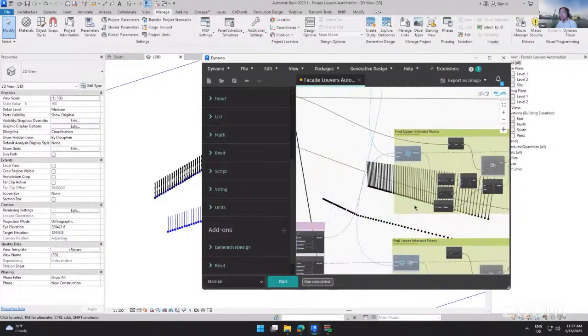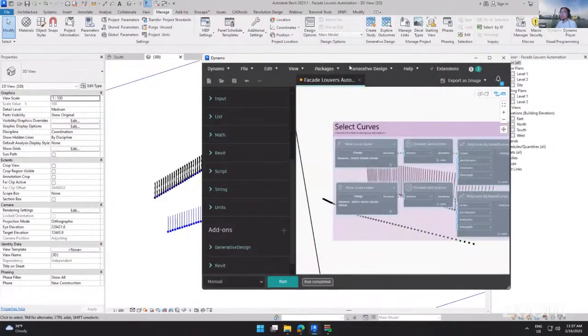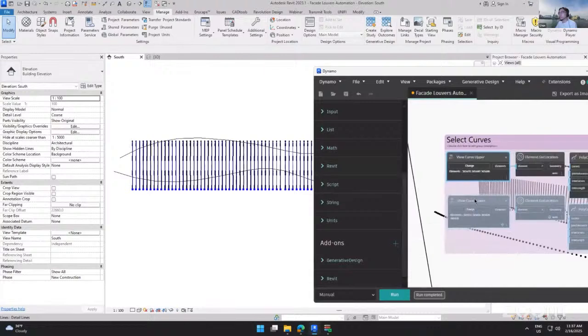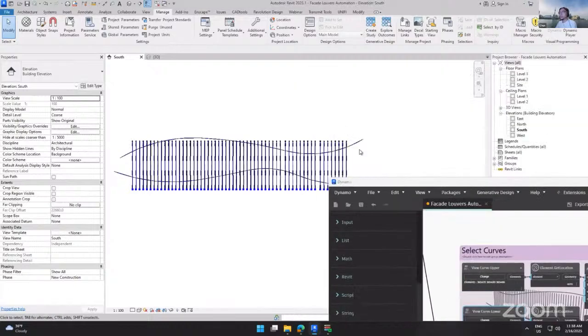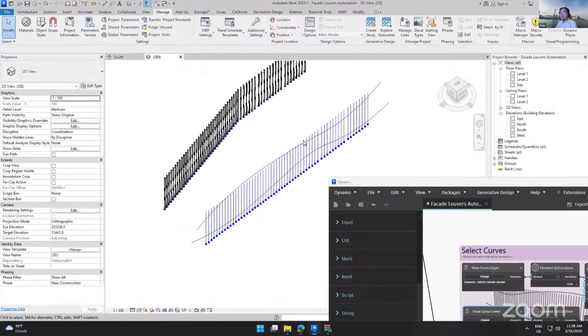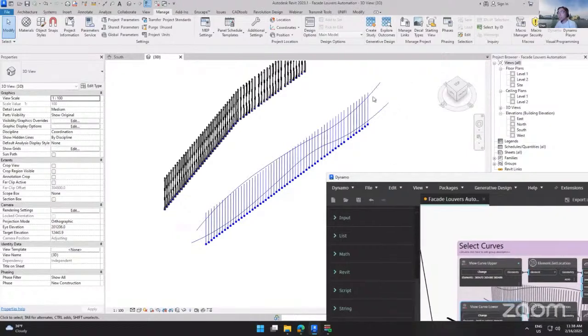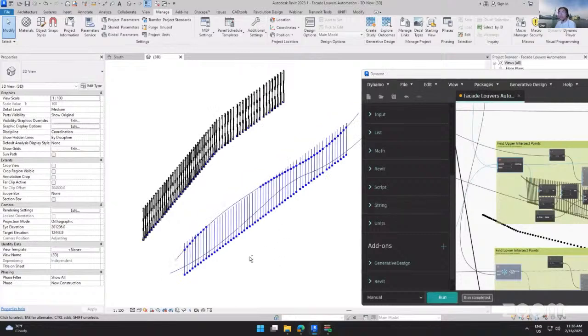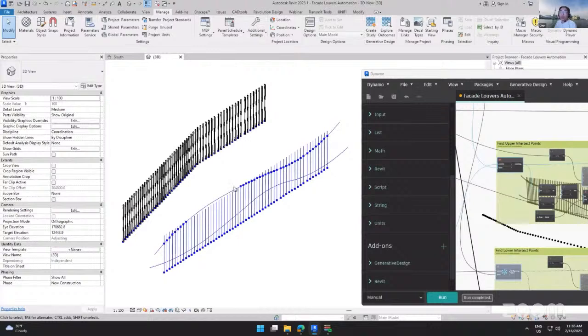Now I am going to pick all the facade curves in the elevations, which I already picked here. Run. In 3D, you can see this is the facade curve provided by the architectural designer. Now they are intersecting with the lines, it seems. Let's see. I'm going to unfreeze the upper part and run. You can see they are intersecting, but not all of them.